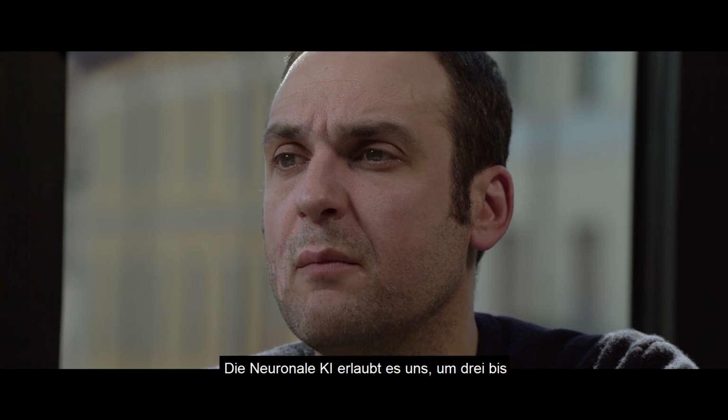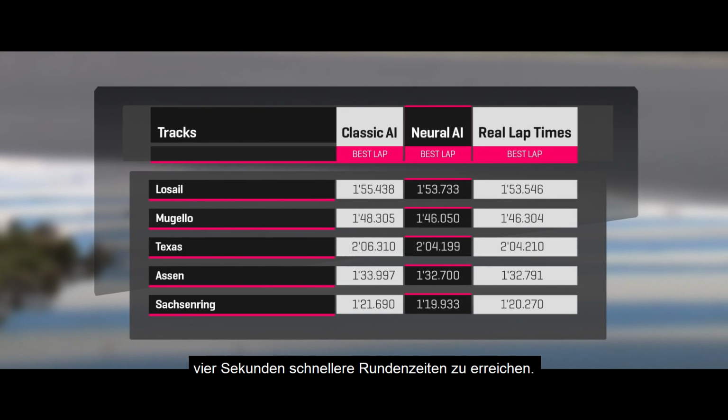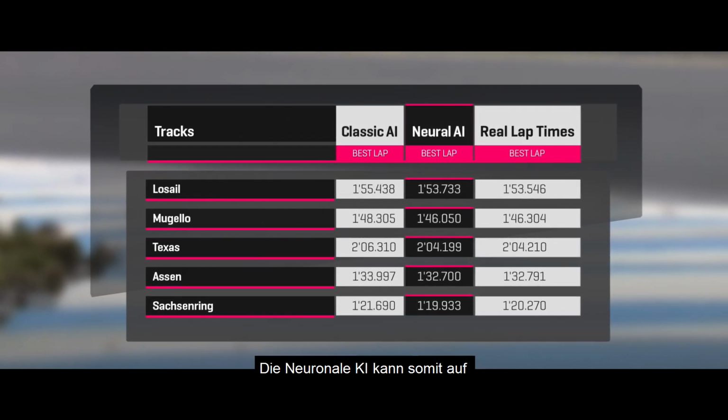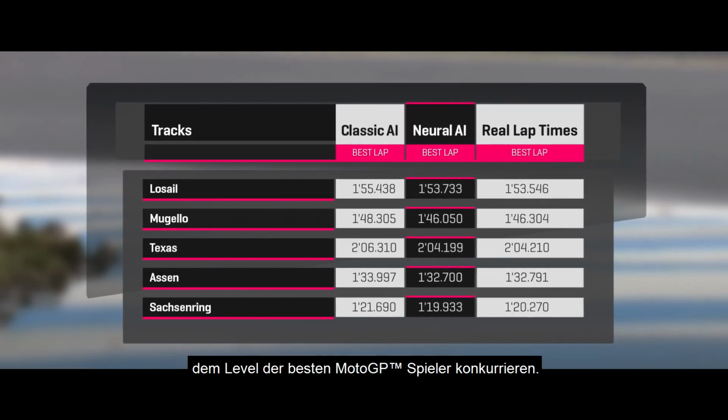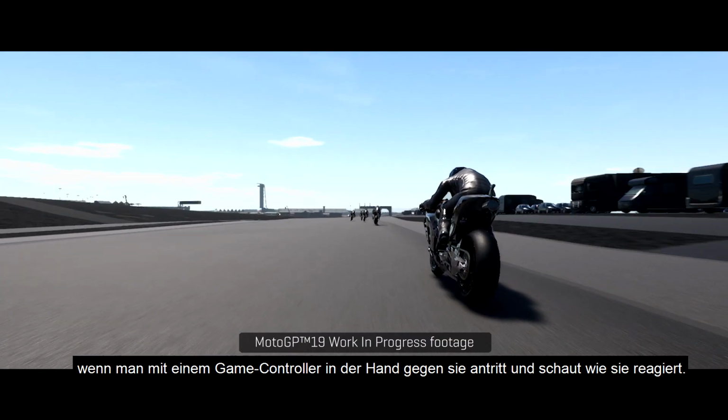Neural AI allows us to obtain track times that are 3 or 4 seconds faster. This gives us a neural AI that can compete at the level of the most professional MotoGP gamers. Group performance can only be judged using a game controller and competing with them to see how they respond.